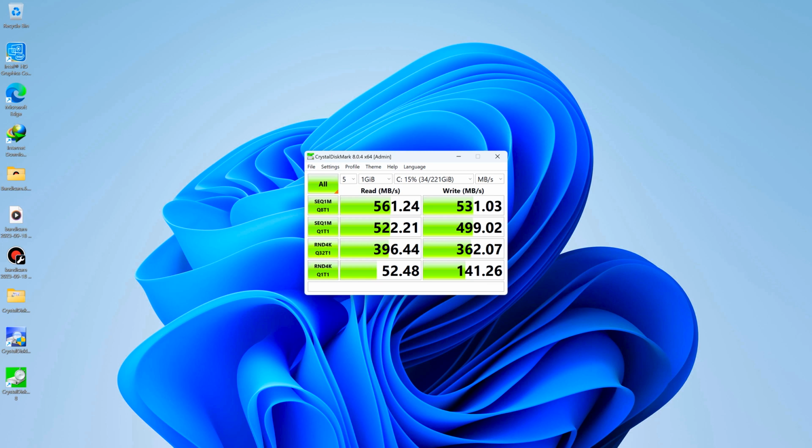For this factor, the SSD of Samsung brand is better than any brand, and you can get faster speed, faster coming to game, and faster boot speed of Windows.